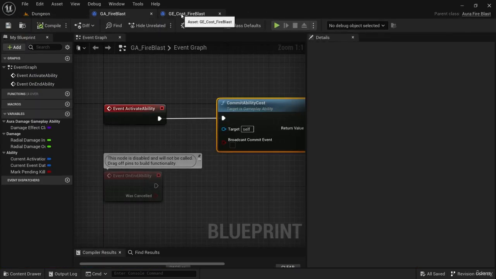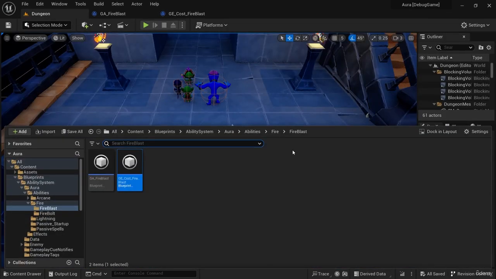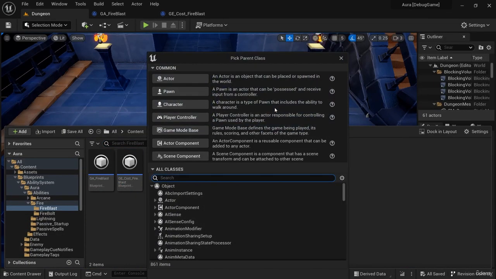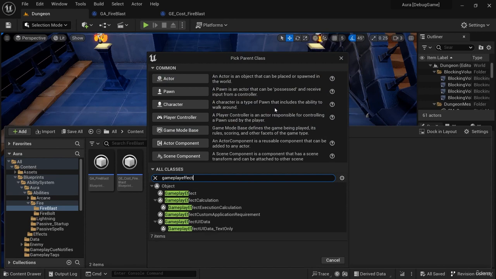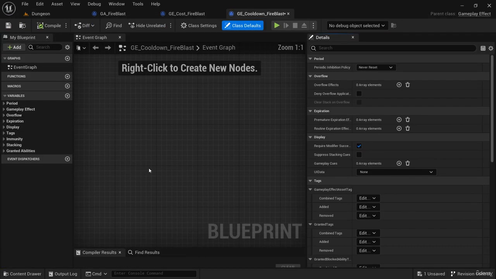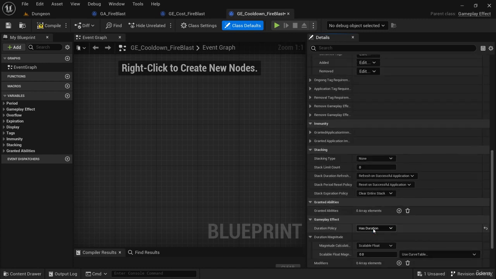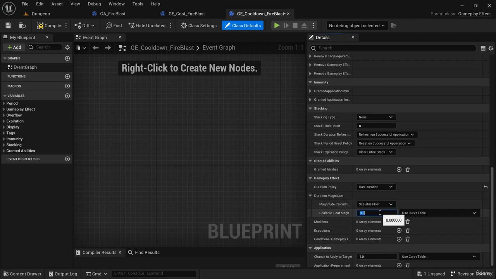I'm going to close CT spell cost. Now we need a cooldown, so I'm going to make a cooldown. Right click, we're going to add a gameplay effect. We're going to call this gameplay effect GE cooldown _FireBlast. And this is going to be a duration-based gameplay effect. So has duration, and I'm going to set the duration magnitude for this. And I think we can make the duration for this about 5 seconds.